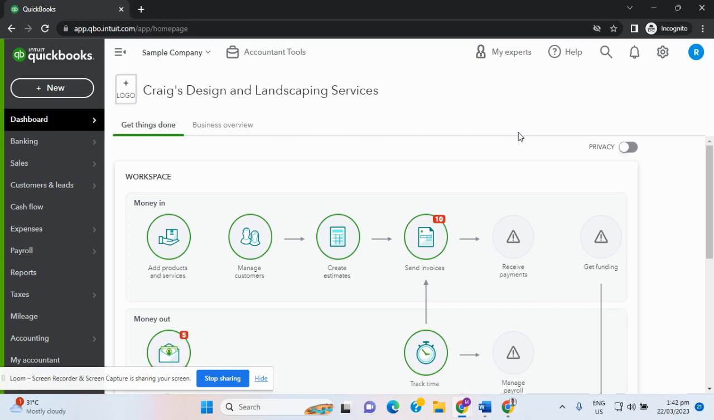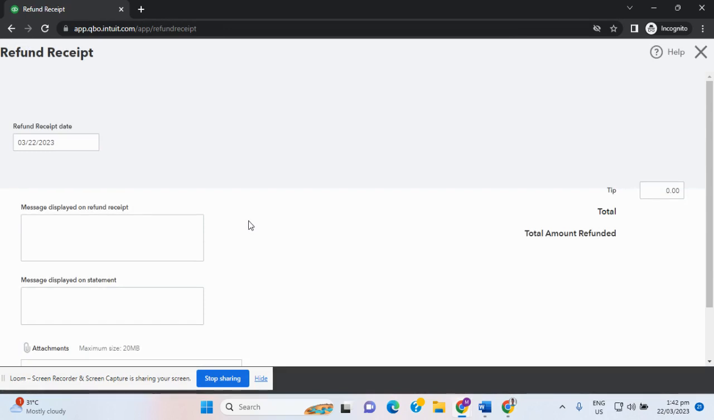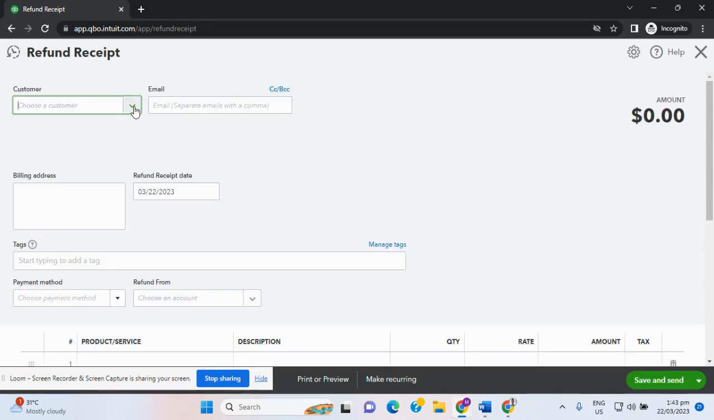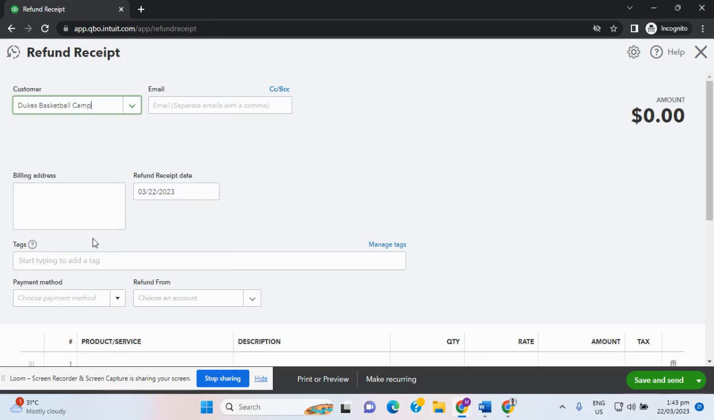To create a refund receipt, click Plus New and then Refund Receipt. From the customer drop-down menu, select the customer that you want to issue a refund receipt to. As you can see here, the information of Dukes is automatically added to your refund receipt screen.